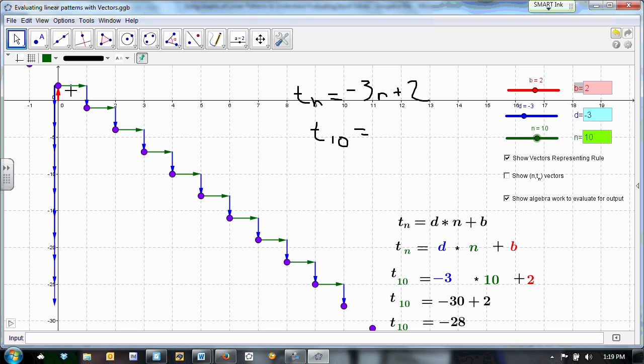As we go from the 0th term out to the 10th term right here, as we go over 1, we have to go down our difference. Over 1, down our difference. Over 1, down our difference. And if we do that 10 times, we are at our 10th term point, which means that from our difference of 2, we went down negative 3 10 times, and that gets us to our location, which tells us our output is also negative 28.